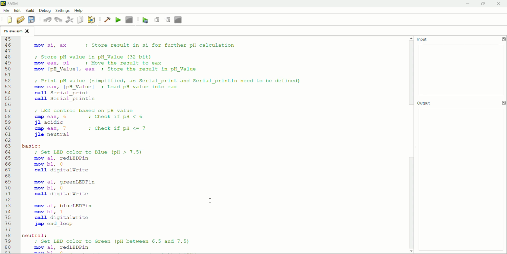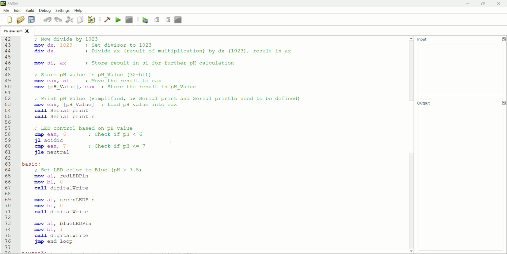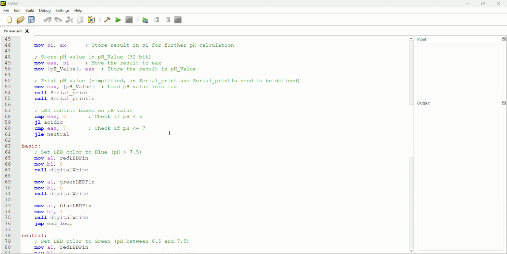And next, we use a CMP instruction to compare the pH value stored in AX to determine the range, and check the condition. If the value is less than 6, indicating the solution is acidic, we turn on the red LED. If the value is between 6 and 7, which is a neutral pH, it will turn on the green LED. And if the pH value is greater than 7, indicating an alkaline solution, we turn on the blue LED. Next, it will repeat the process.